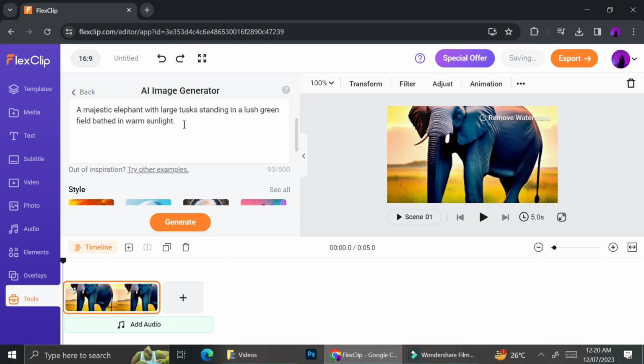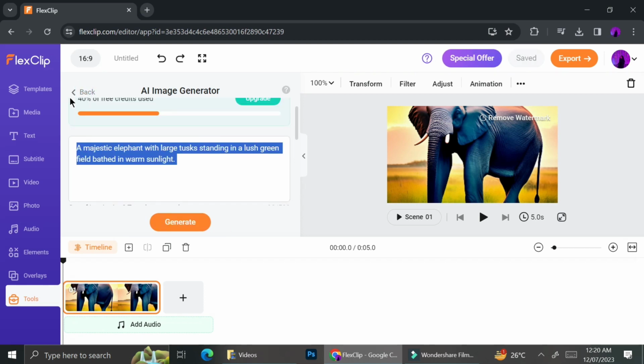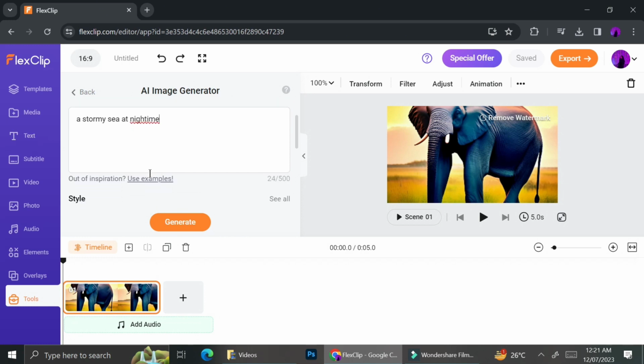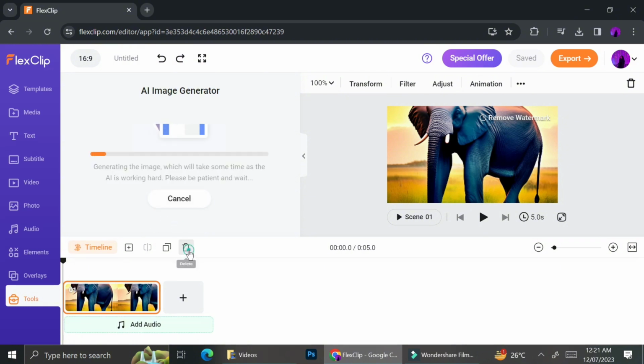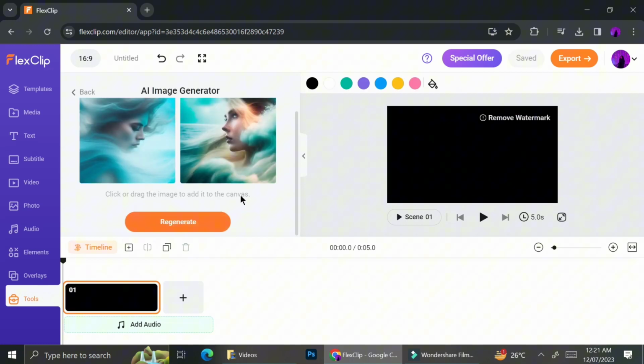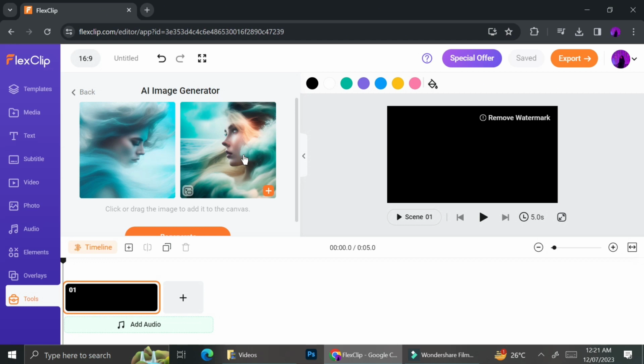Now that I tried creating a picture with the examples from FlexClip, I am going to try to create a picture based on my own idea. Over here, I am typing a stormy sea at nighttime, and I want this to be in the style of double exposure. So I'm going to go ahead and generate that picture. And here is the result. I actually did not expect that it's going to be a face over there. What I want is just a stormy sea without any image of a living being.